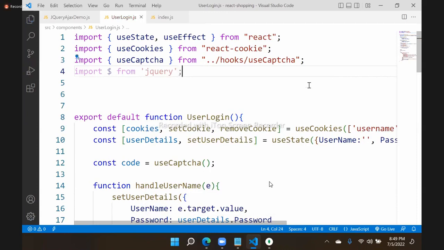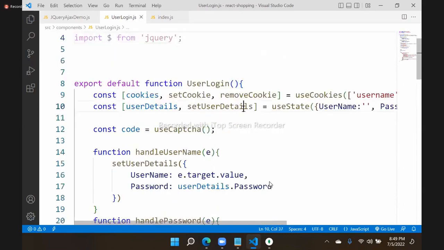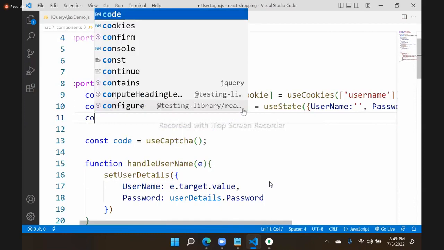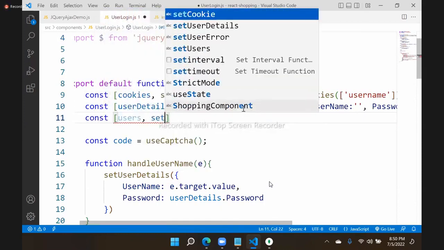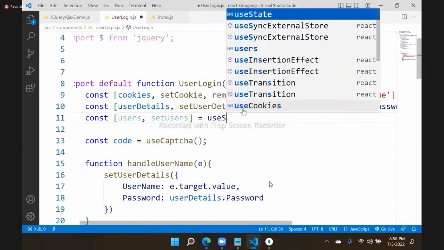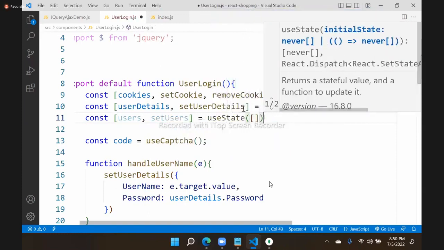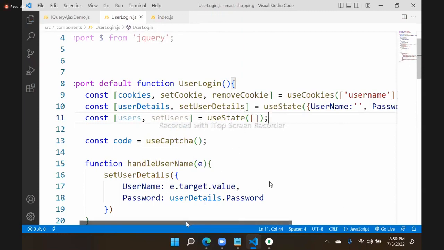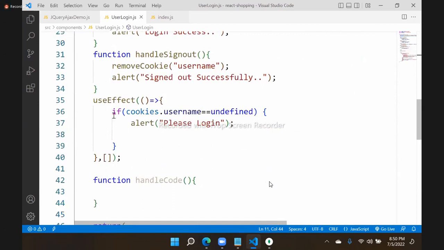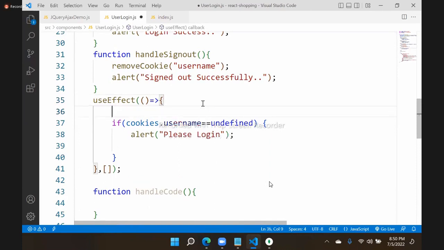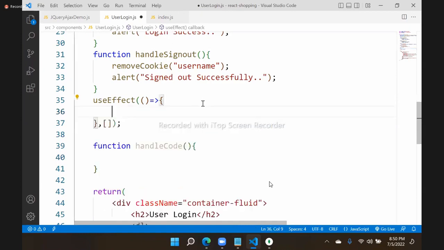So that is enough, right? Once you import this from jQuery, you have to collect all users' information. So I will create a constant users, setUsers. This is useState, and this is an array. Here we will just get all the users' information. I will not write anything cookies related.